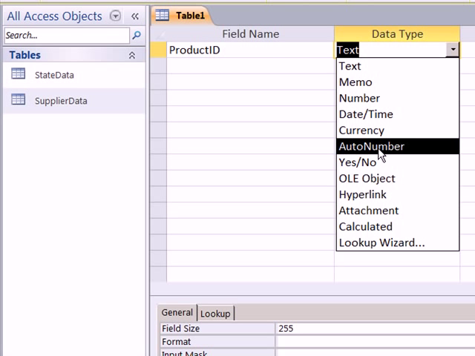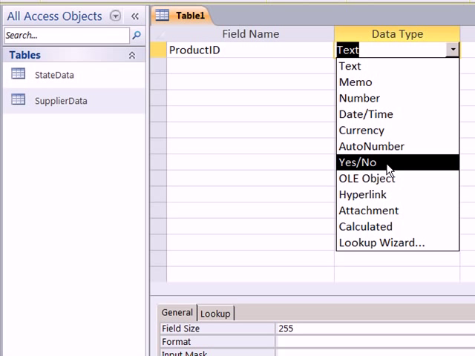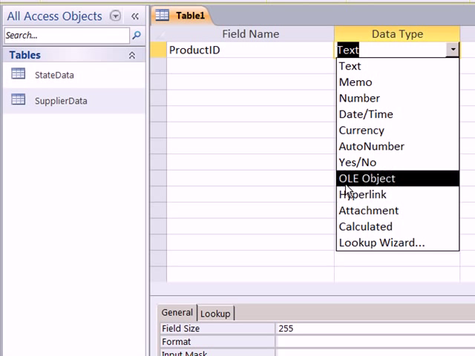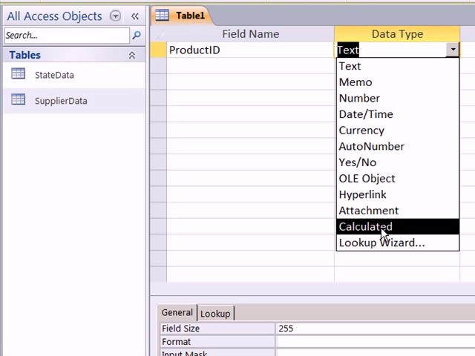Auto number, that means as you add new records, it will auto increment. Yes and no, this is a data type like if you have a personal database with addresses and telephone numbers, and then you are going to add a field to say, I sent this person a wedding invitation, yes or no. Object linking and embedding, you can link other objects. I don't think we'll do that in this class. Hyperlink, attachments, calculated, we'll do our calculations over in queries.